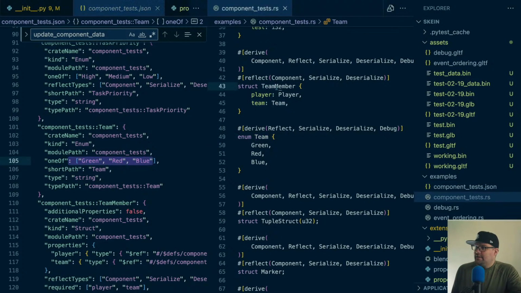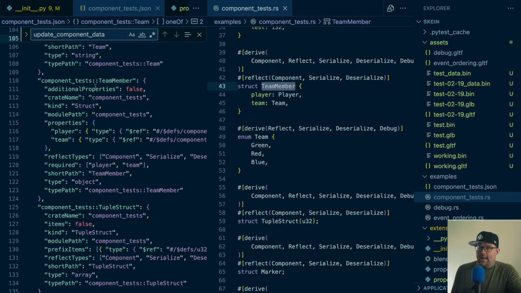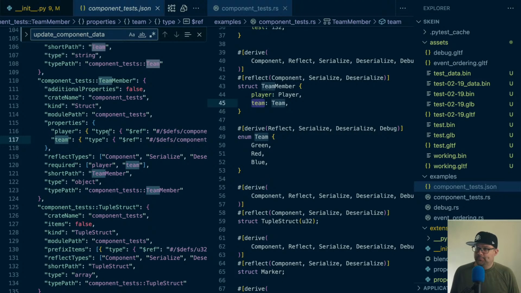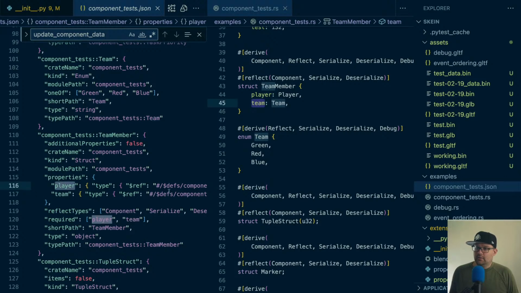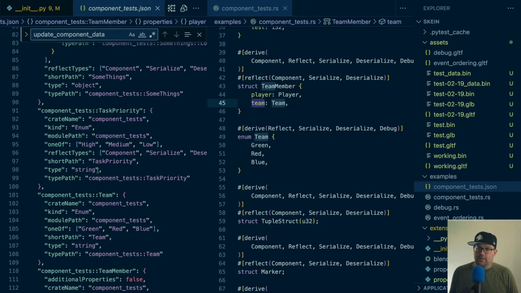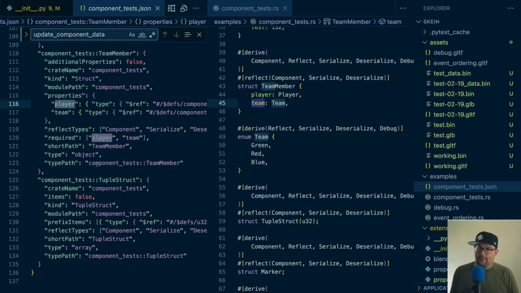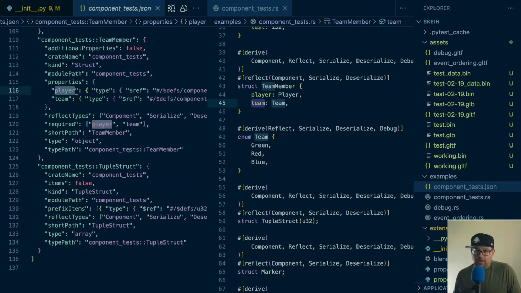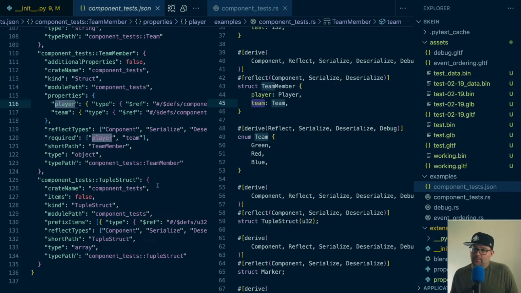Similarly, team member has a struct, player and team, like we can see here, player and team. Player being a component test player, so that type has to already exist in the registry. The other one being team, which is that enum. So in the UI, this would be team, which is an enum dropdown. And player, I think, is the player that we've been working with. So it would have the struct there. So yeah, there's some things that are nested and a little bit more complicated to build UI for, but I think we can get around that with a bit of elbow grease.